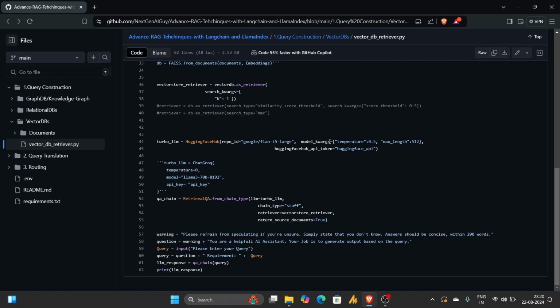In the model keyword arguments, temperature we are providing 0.5, which ranges between 0 and 1, where 0 is less creative and 1 is more creative. And the max length of 512 means whatever text it is going to generate, the maximum length is going to be 512.